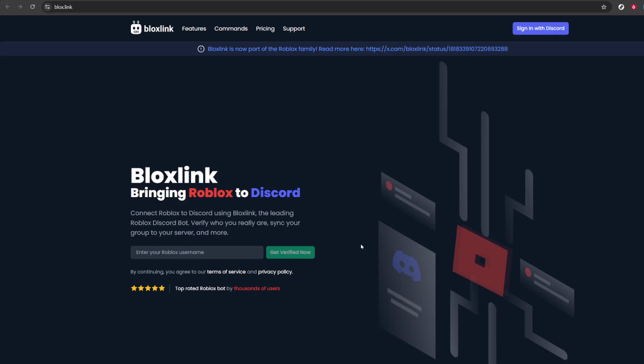That's it. Open Discord, join the official Bloxlink server, use the Bloxlink button inside the server, enter your Roblox username, click Get Verified Now, and give it a little time before asking for help.